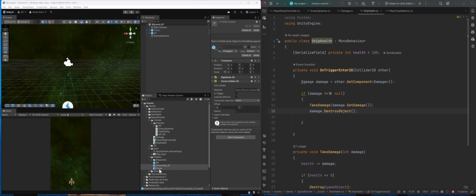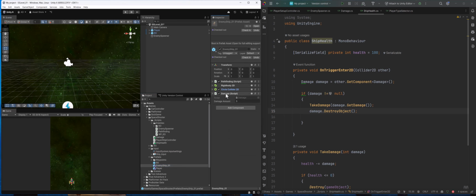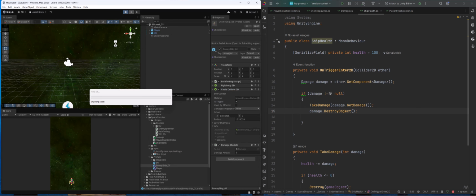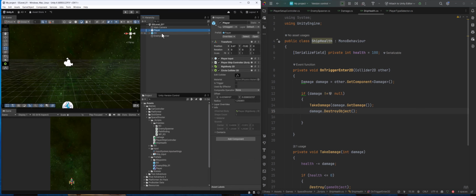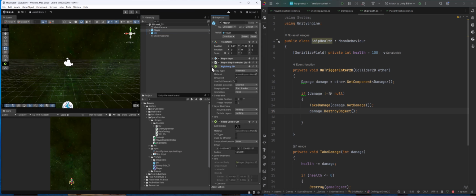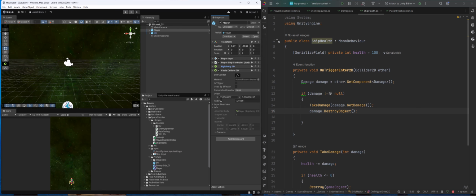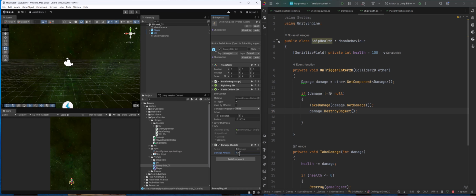All right, so let's select our enemy ship here and make sure that it has the damage script, and then make sure its collider is set to is trigger. So let's go ahead and press play. And if I run my ship into one of these guys, nothing happened. Let's see. Here's our player. Let's see, enemy ship. We need this damage to equal 100. That way it just blows up our ship. I think that was our problem.